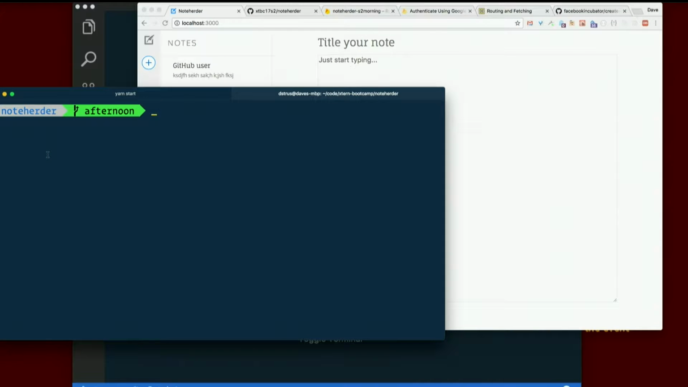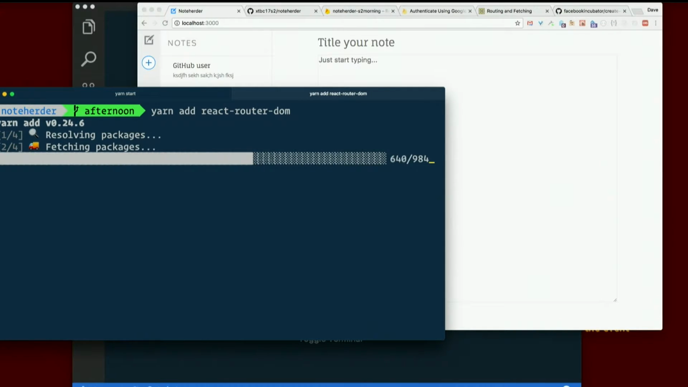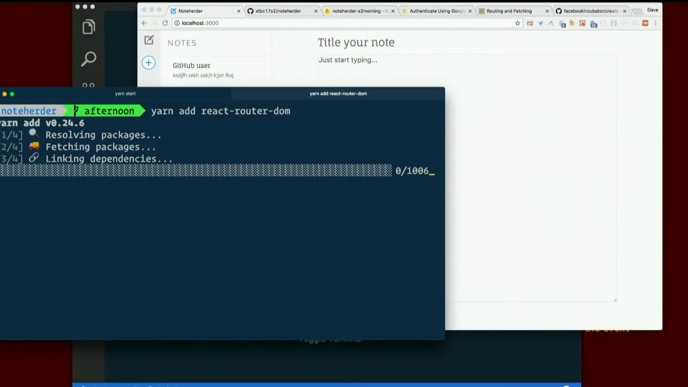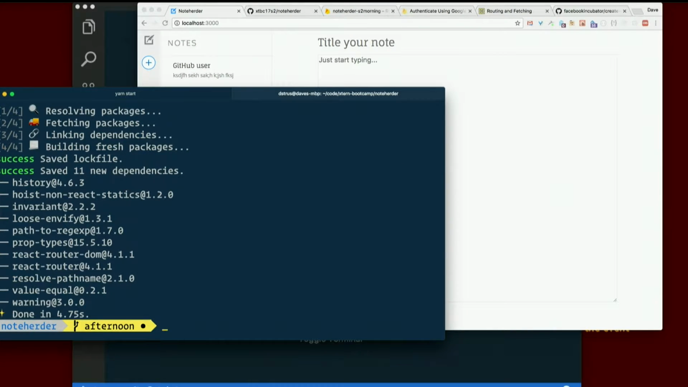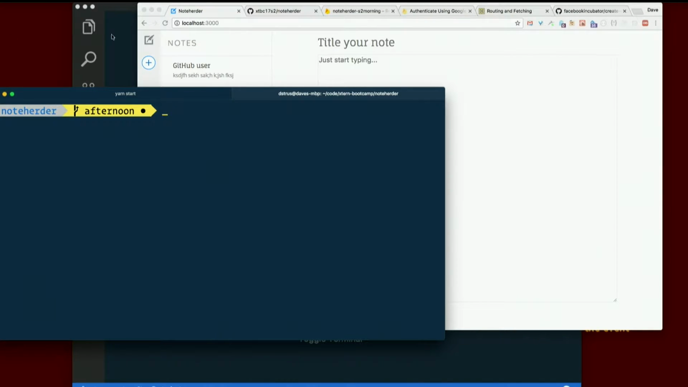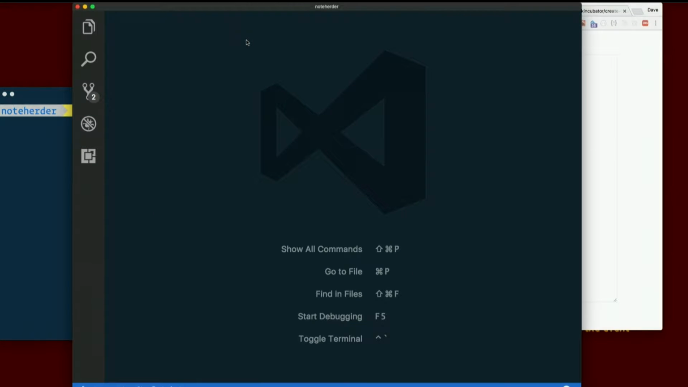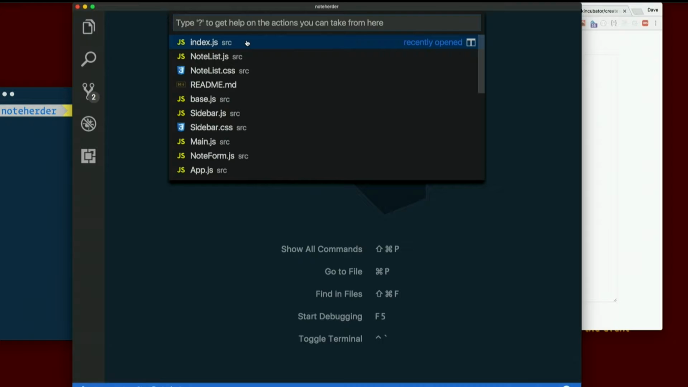So if you have yarn in your node header directory, yarn add react router DOM. If you have npm 5, npm install react router DOM. If you have npm earlier than that, npm install --save react router DOM. It'll be really fast if you use yarn. And then we need to use it.